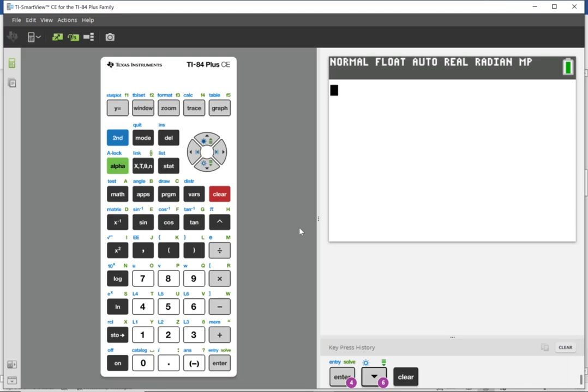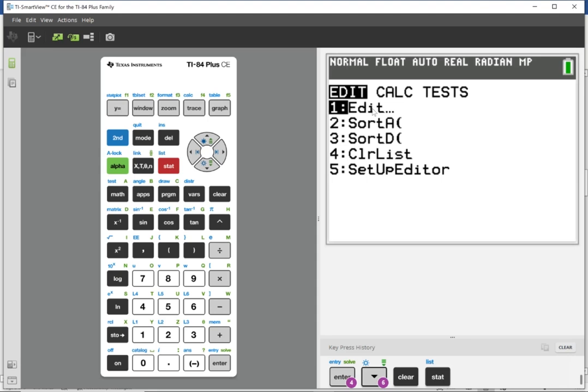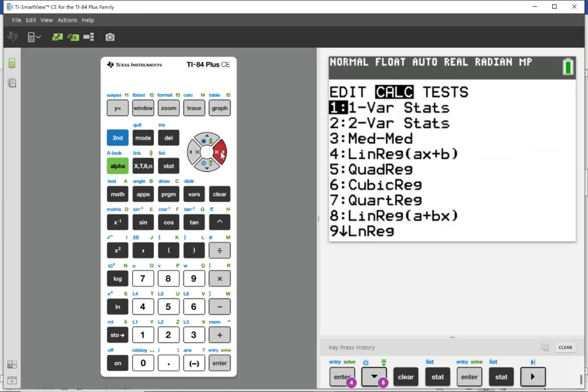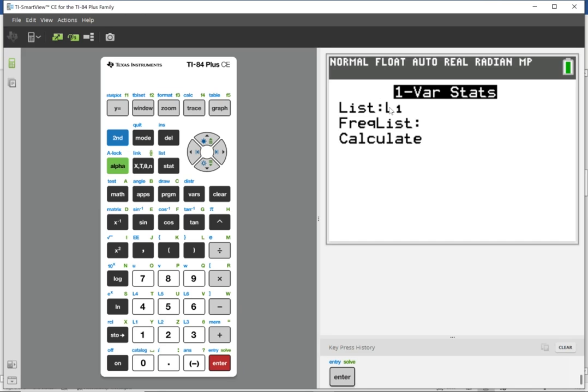Using a TI-84 calculator, you're going to go to Stats and you're going to enter to select Edit. Under one of your lists, you're going to need to enter all the data values. I already have them here. Go ahead and pause the video so you can enter the data values on your calculator.